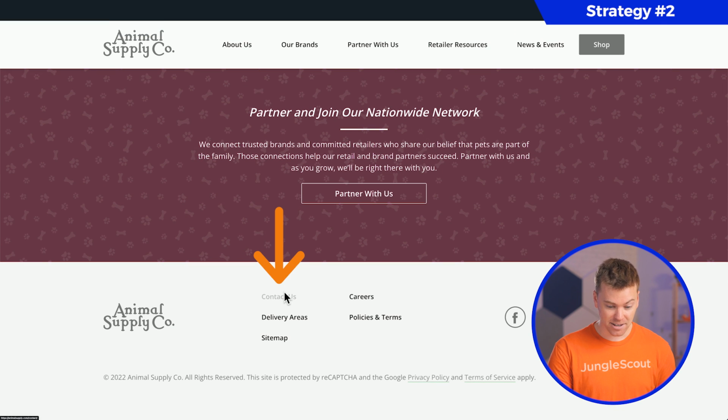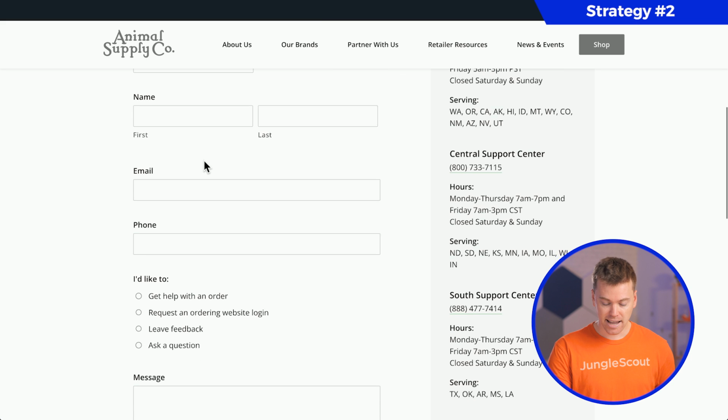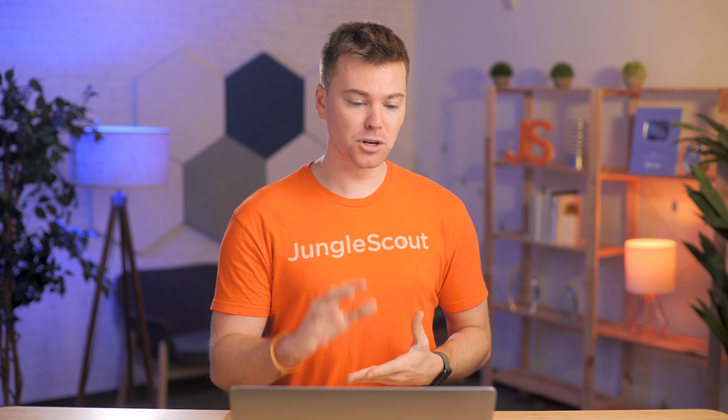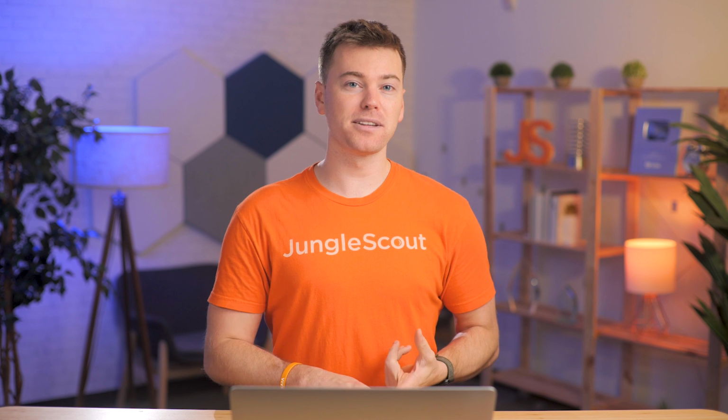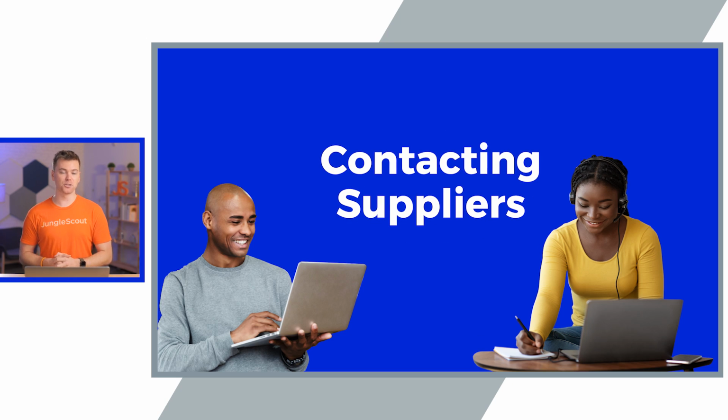So coming down here to contact us, and I see this, become a retail partner. I can just add my company information and all this stuff. Once I submit the form here, hopefully we'll be able to open a wholesale account with them and download their inventory list. Okay, I think this is a really good point now to talk about the requirements in order to open a wholesale account, and also what you should say when you reach out to suppliers.